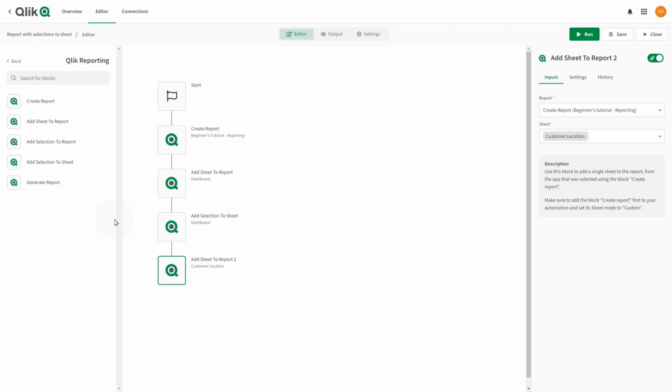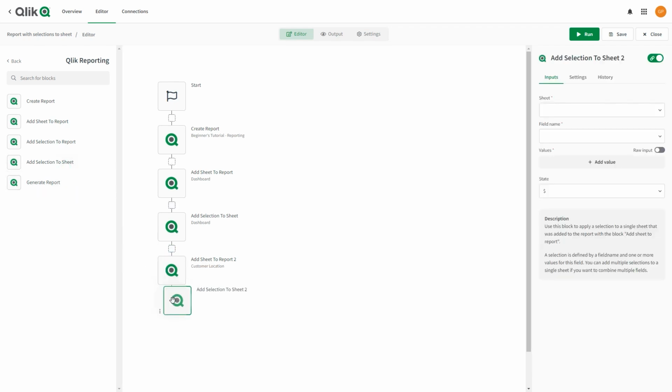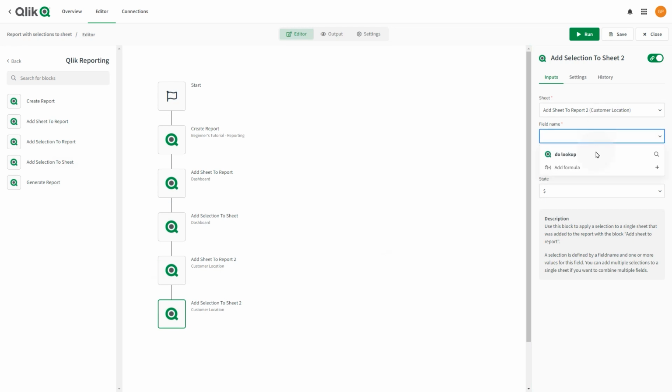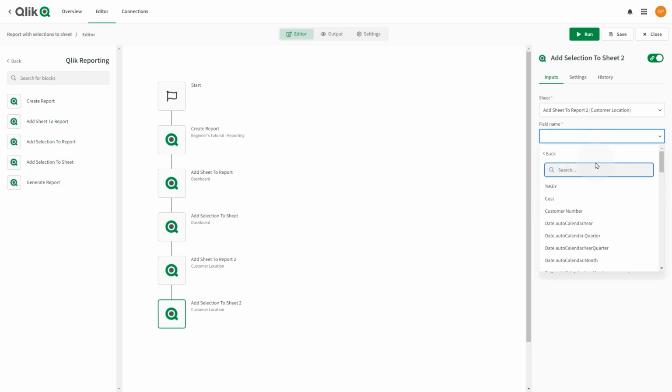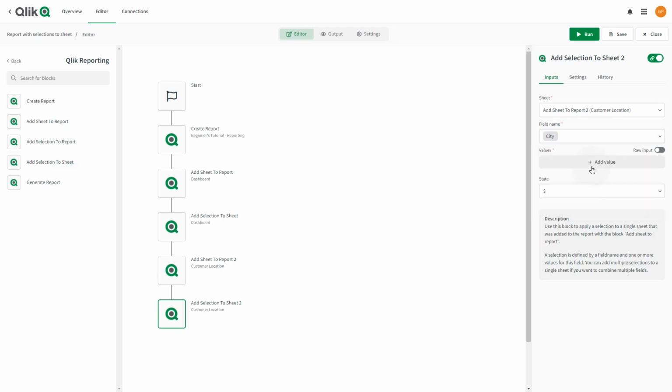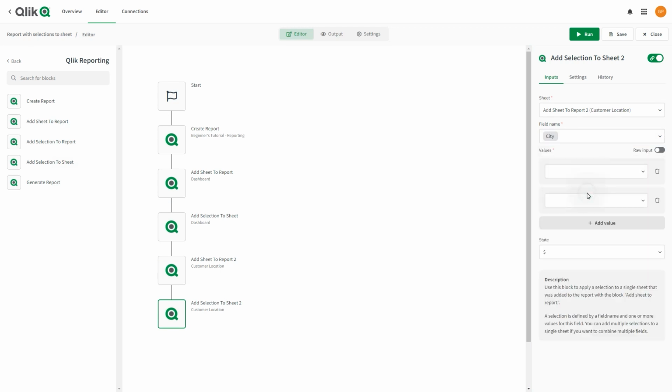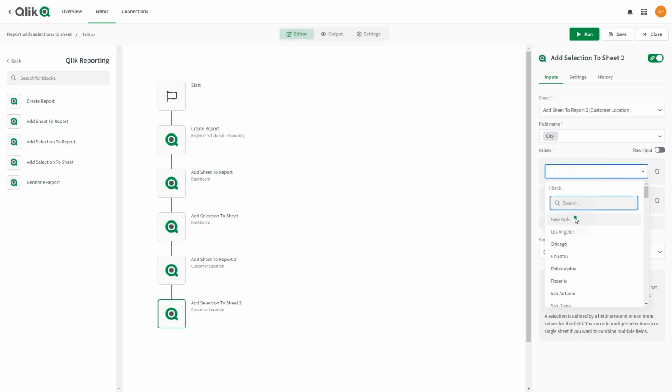Drag an Add Selection to Sheet block onto the canvas and attach it below the Add Sheet to Report block. Now, add city as a value and then use the Do Lookup function to select some values. In this case, we add the cities New York and Los Angeles.